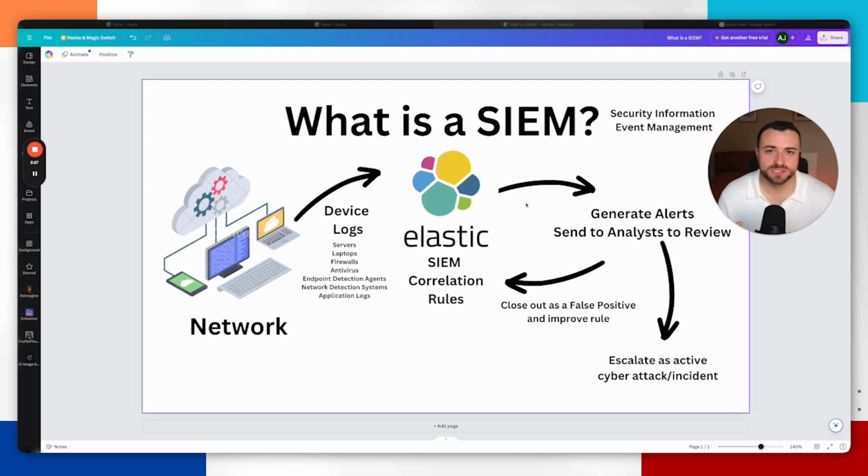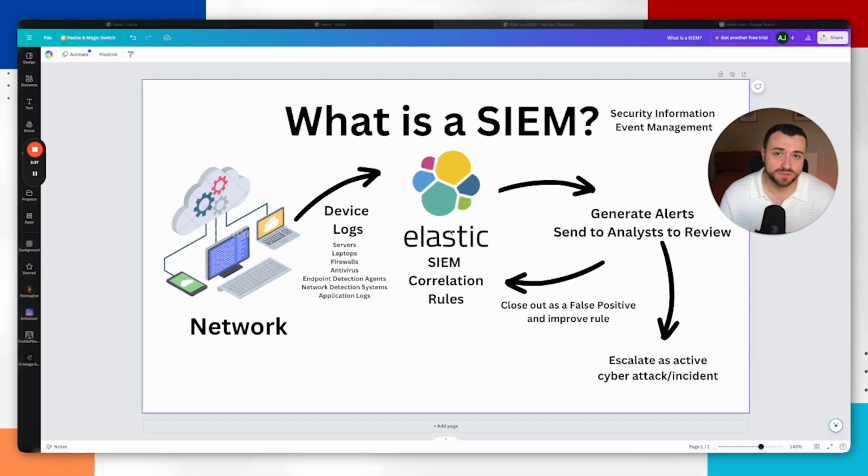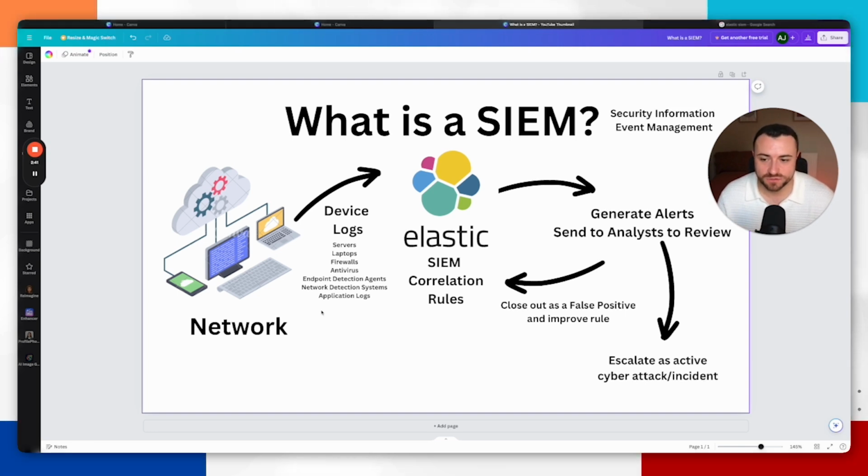Every single cybersecurity analyst needs to know how to use one of these tools. Once you get the grasp of one of them, you'll get the grasp of them all. But I'm going to show you Elastic SIEM today because it's the one that I've personally got experience with and I've set up at home before. So I'm going to show you how to do the same thing. I'm also going to show you how to set up an endpoint detection agent.